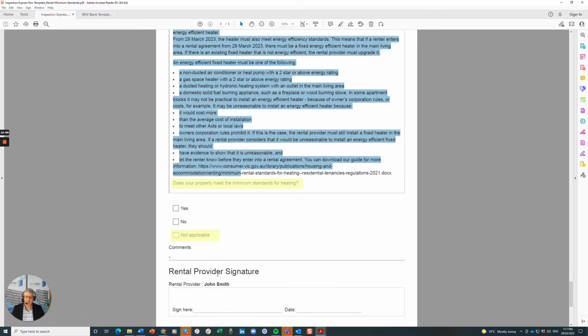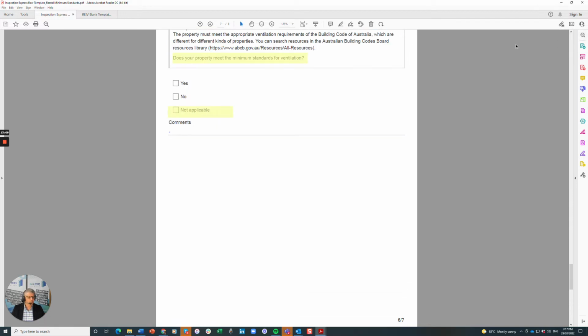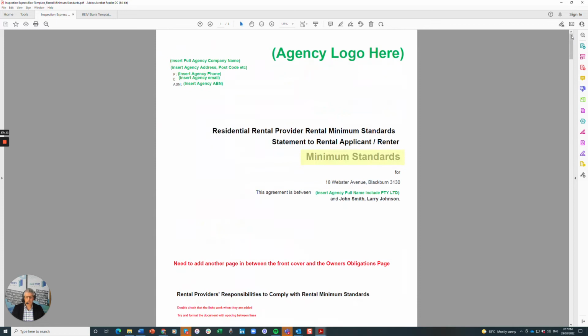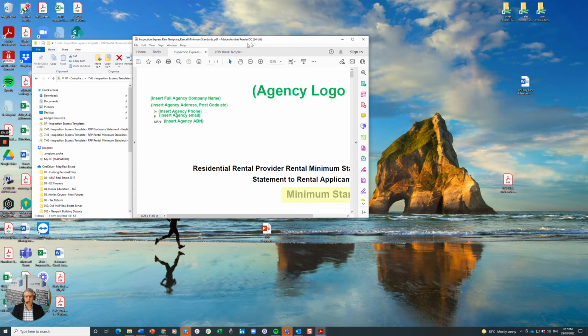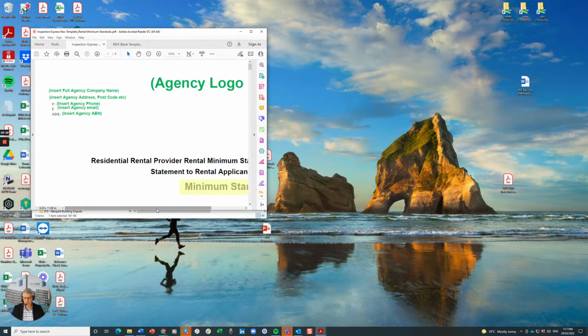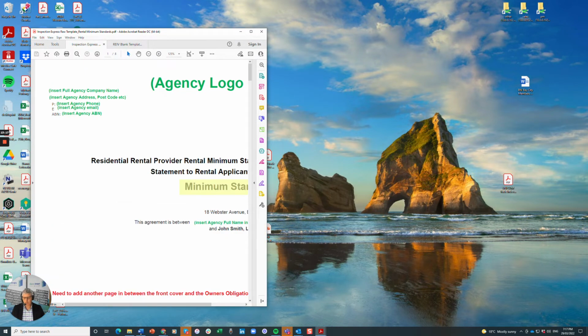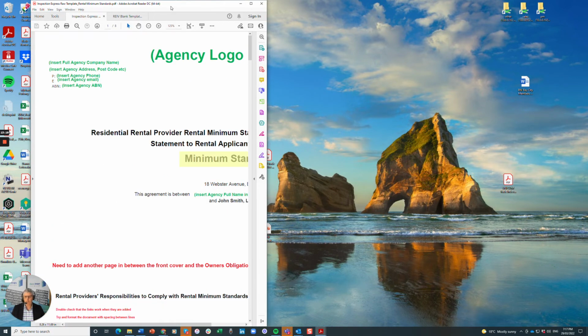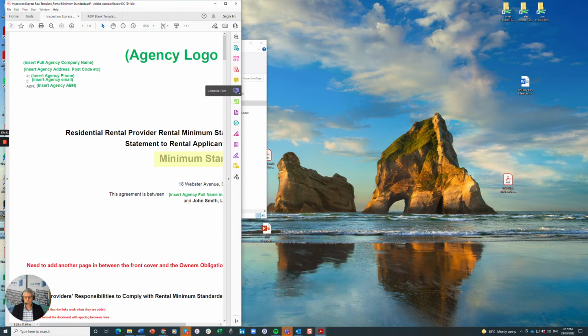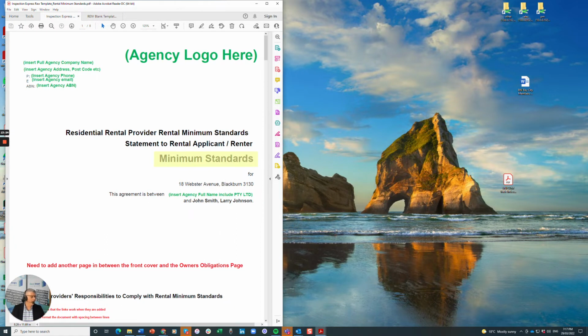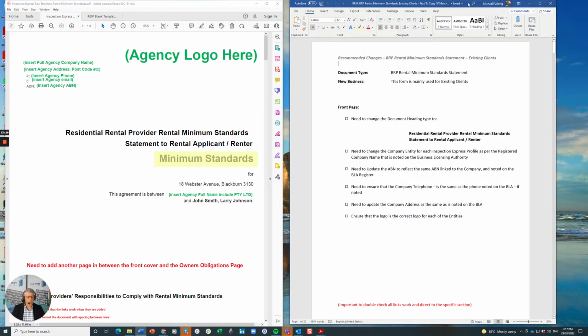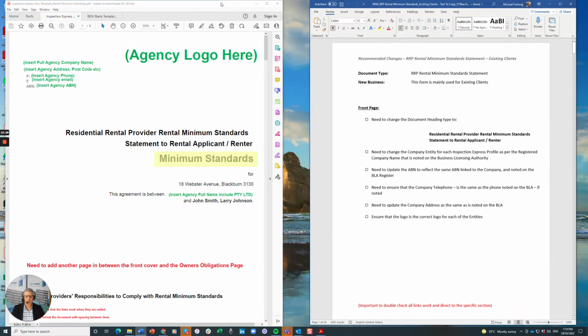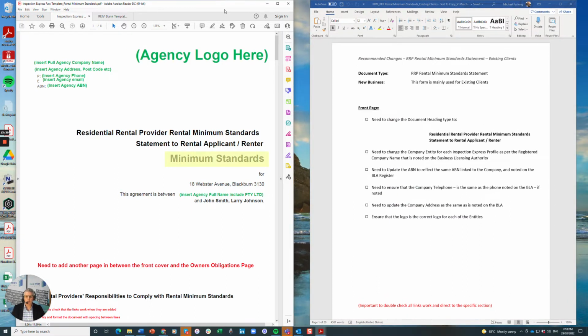Okay, so let's move away from this document now. What I'm going to do is split screen, bring this across, and bring in the Word document. Okay, so now we can run parallel. You're going to have the Word document to refer back to.